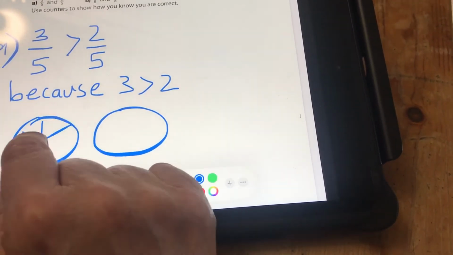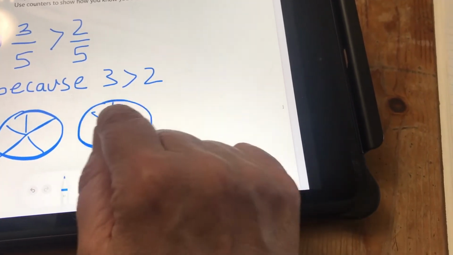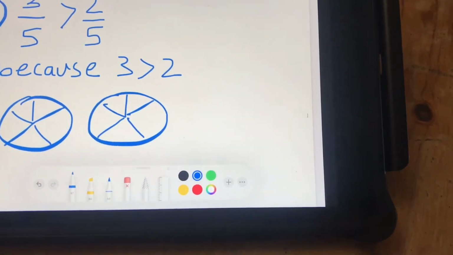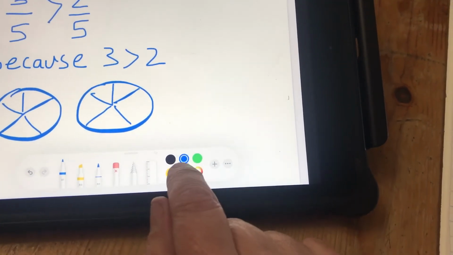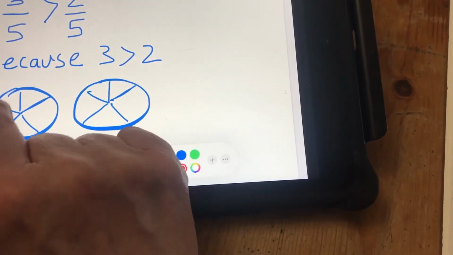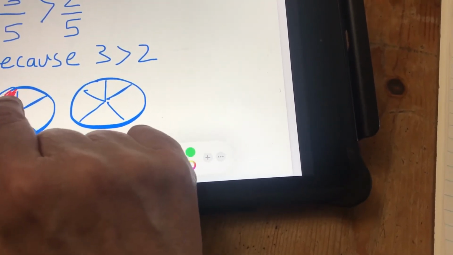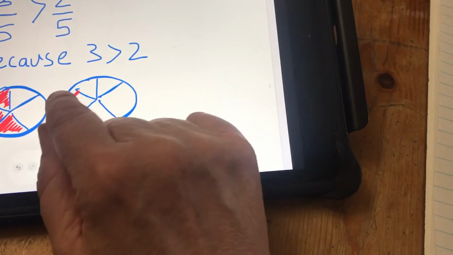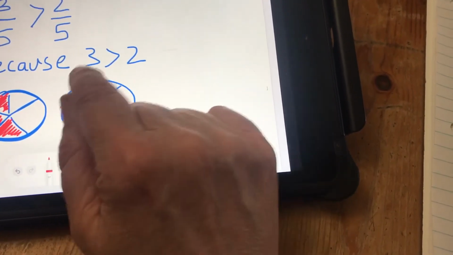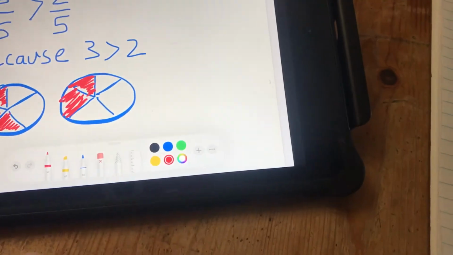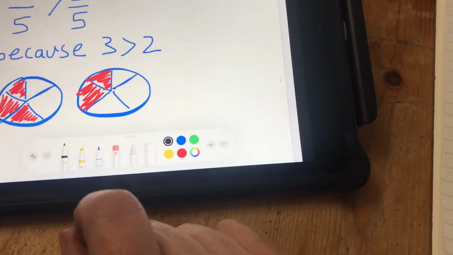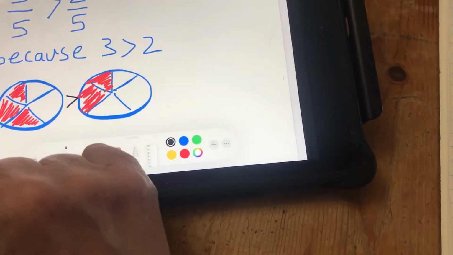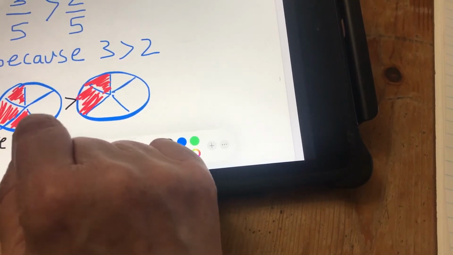And then you'll remember the benchmark that we learned in class before the 13th of March. Looks like a person with their arms and legs spread out and their head straight up. I'm going to change the color. It's going to be a little messier than if I was working on paper with my pencil. So there is 3/5, and here is 2/5. And clearly I can tell that 3/5 is larger because there is more area shaded.